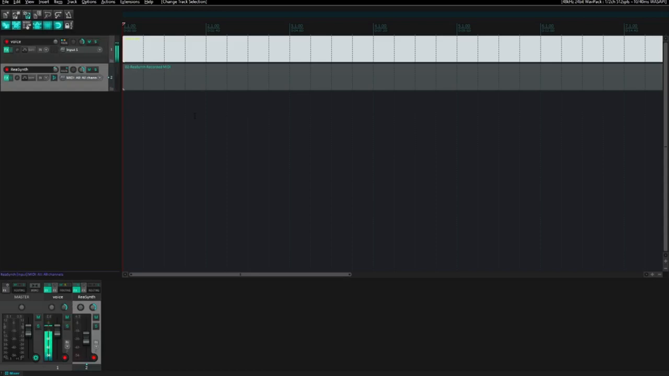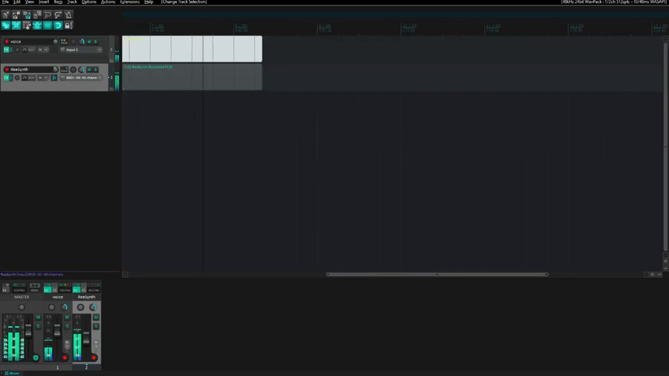Let's check out. I'm hoping everything went right. Alright, so this is the vocoder effect. Now you can record anything to the MIDI track.